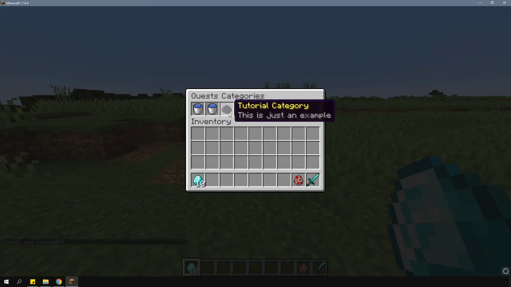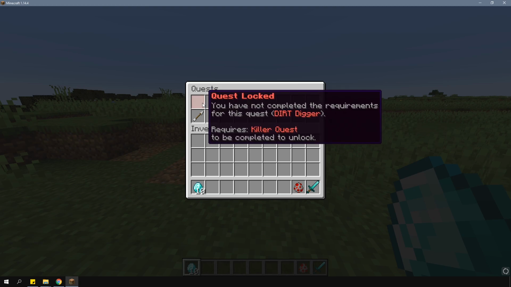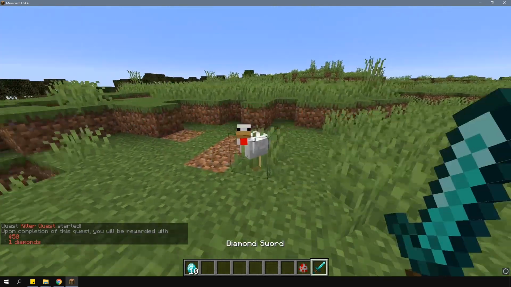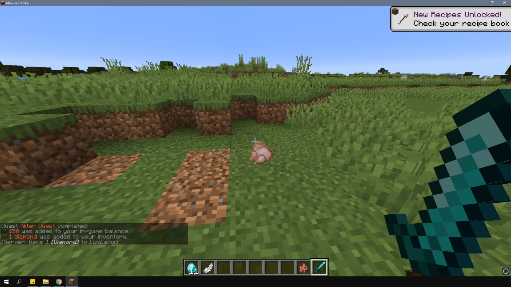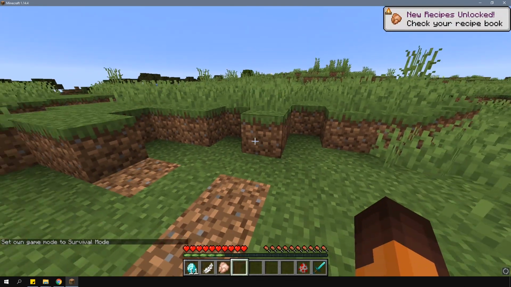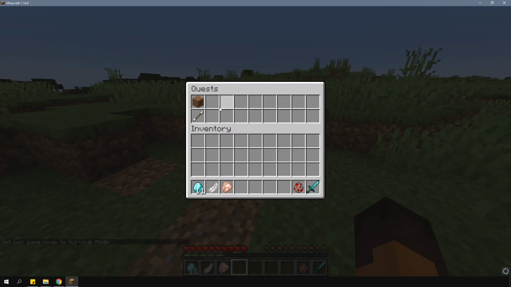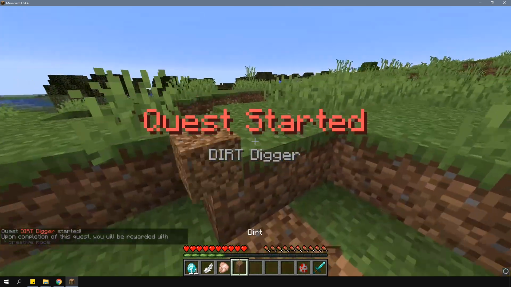Okay, now that's done. Let's go into game and type in /quests reload. And here you can see that our quest has been added, but for now we can't do it since we haven't completed the example 4 quest. So let's do that quickly. And once we've completed it, you can see that we can actually do our own quest, and it all works perfectly.